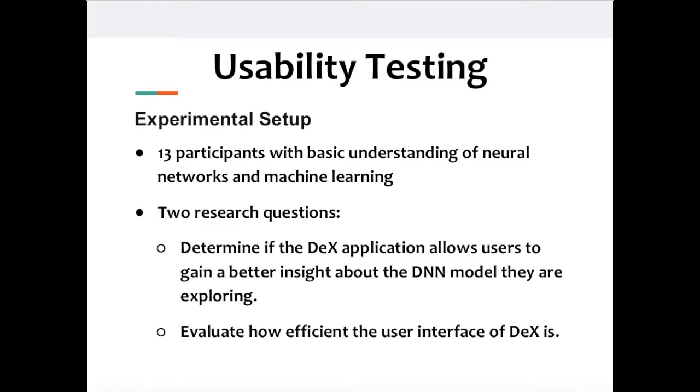To evaluate the effectiveness and efficiency of the use case implementation, we carried out some usability testing. We invited 13 participants having basic understanding of neural networks and machine learning for a user acceptance study. We aimed to answer the following two research questions in this study.